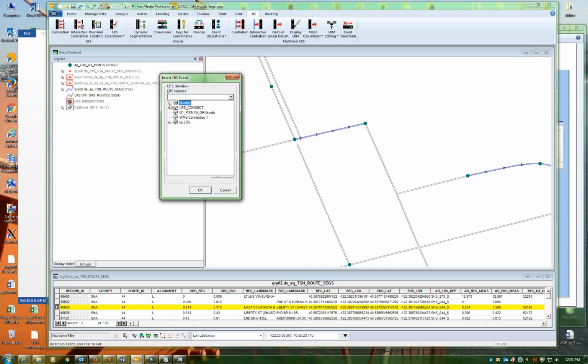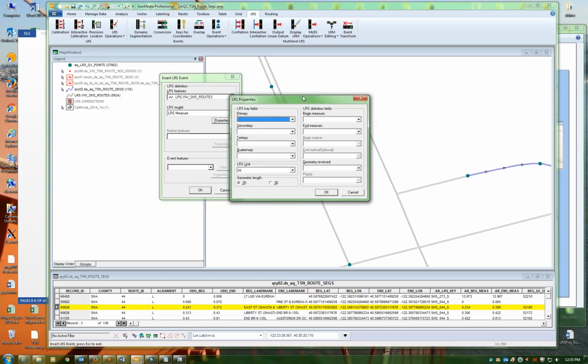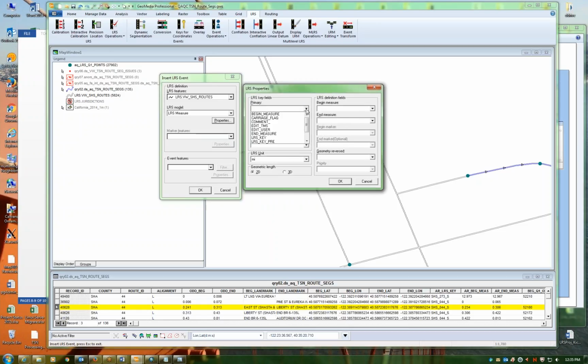We're going to do the routes, right, LRS? No. In this case, you're creating an event TSN route of all roads. All roads? Okay. Yeah, just like in the workflow. So the LRS definition is based on view SHS routes. So you're creating, yeah. And here we use, let's do these.